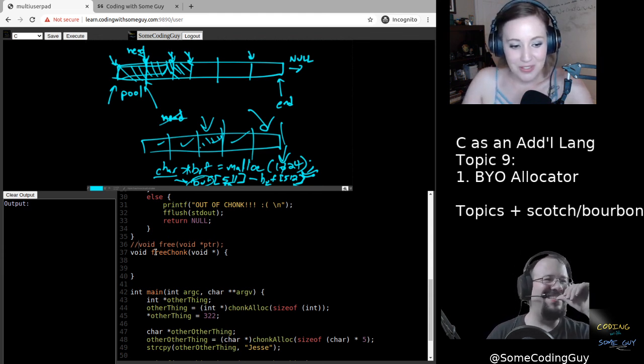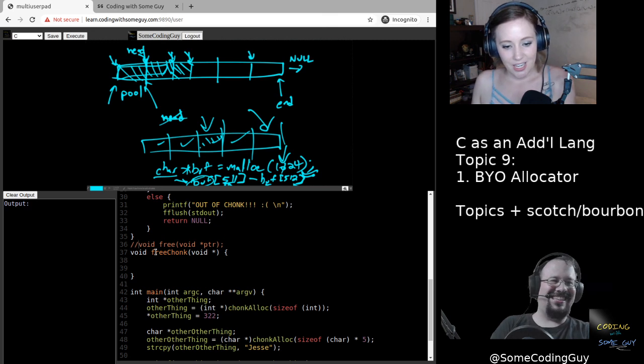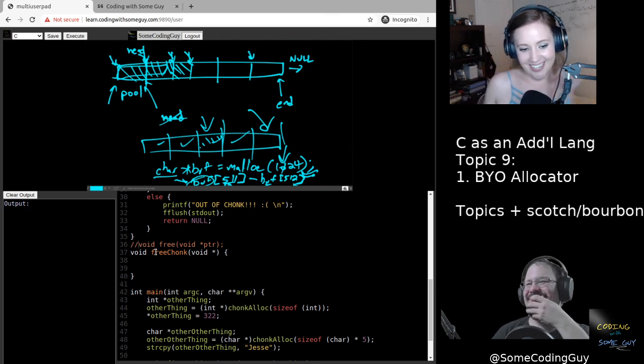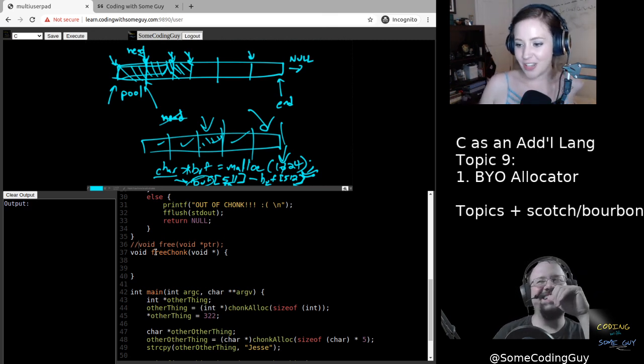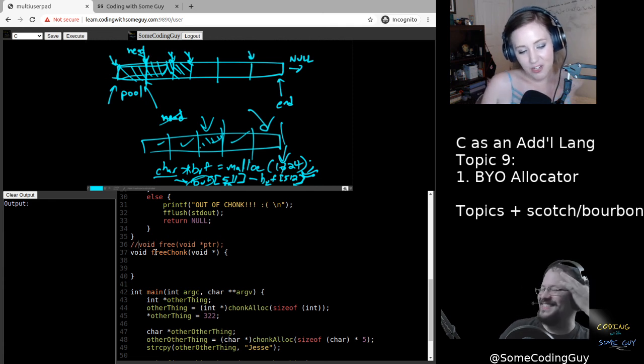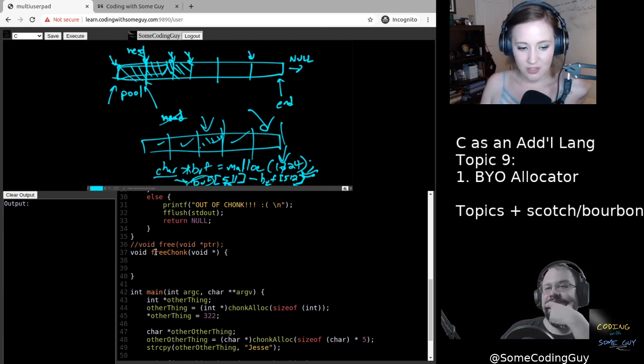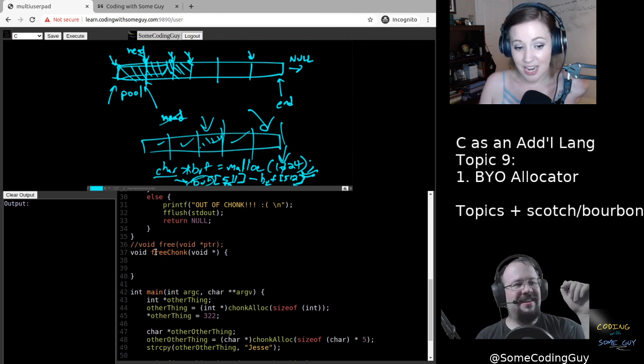Wait, no, but seriously, if I ask for like 500 chonk units and it gives me that, and then I free that, how does it know that it's supposed to free like 500 and not like 10? Hold on. I'm gonna make an entire operating system called Chonk OS, by the way.